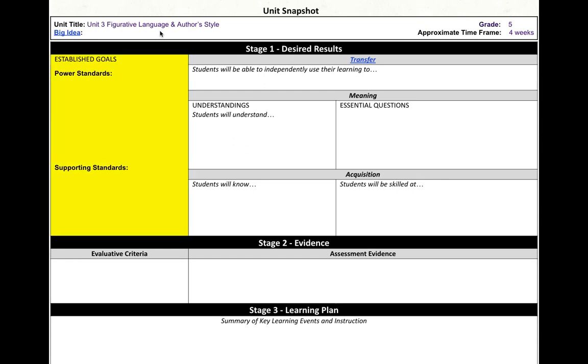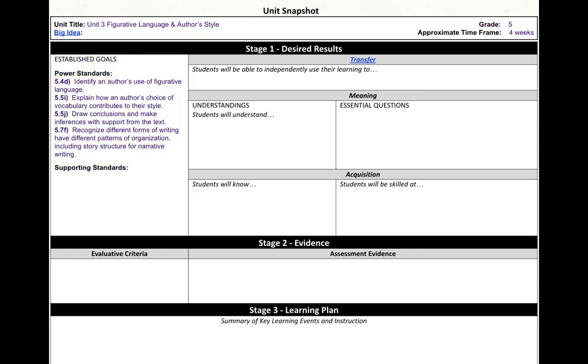The column on the left is the Established Goals column. This is where you put your standards, and they can be copied and pasted right from the framework. I've included our power standards and our supporting standards for this unit.